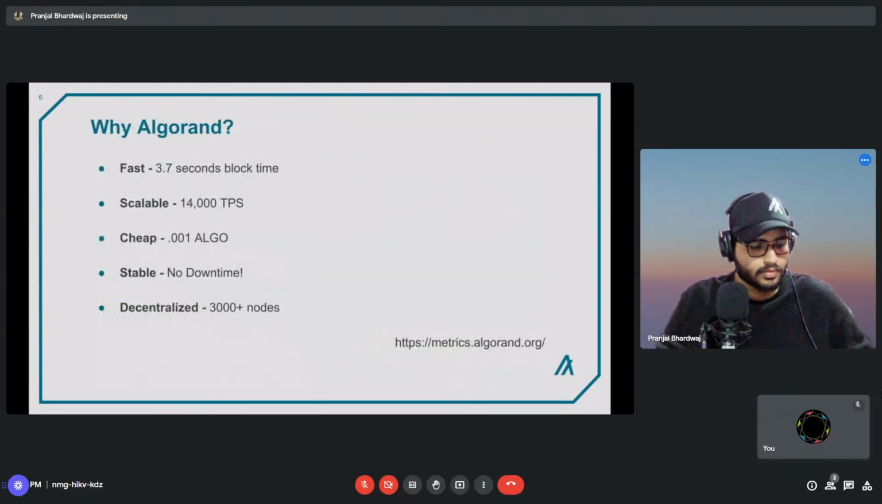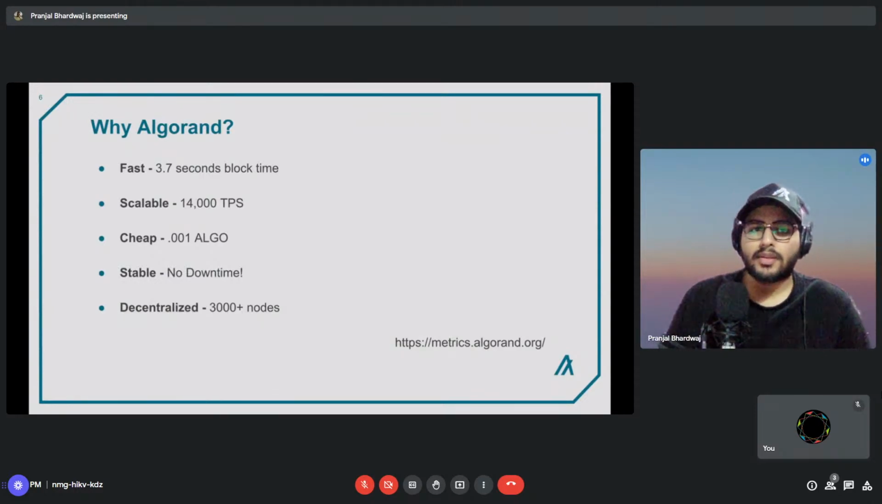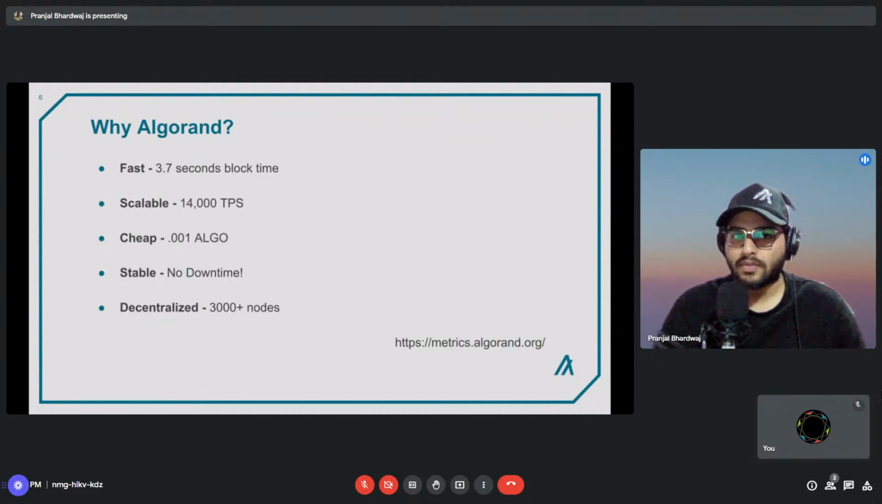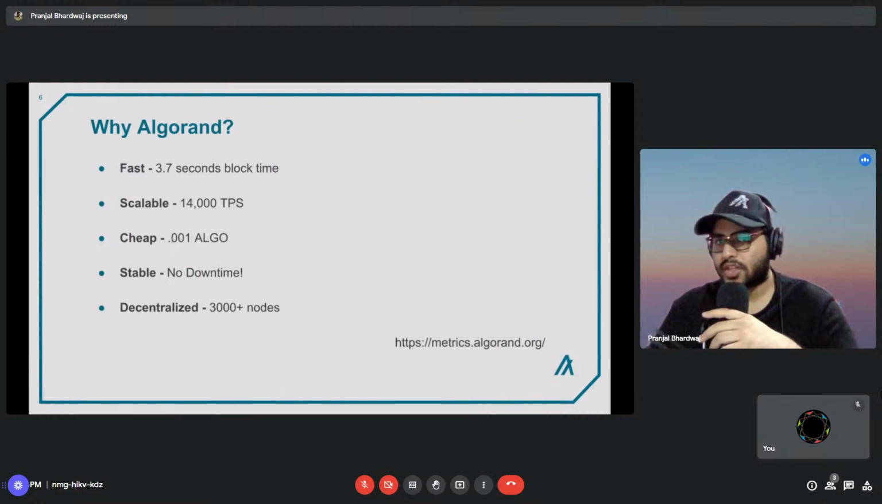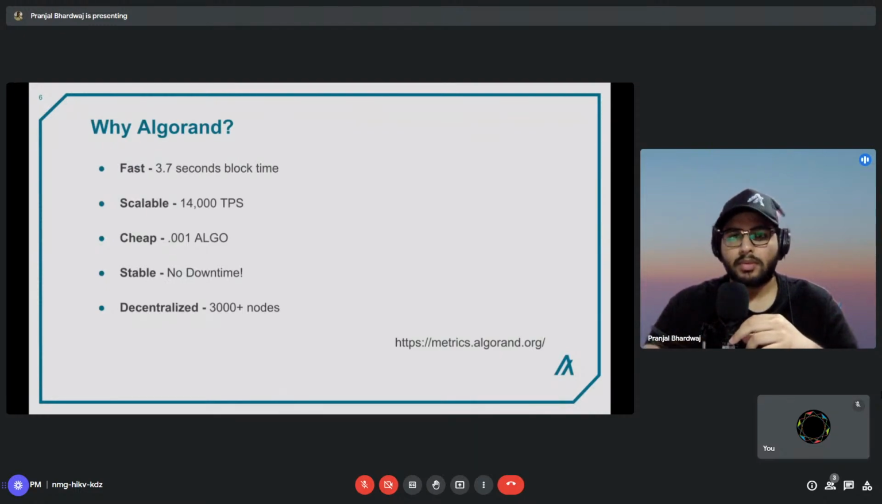So let's move forward with what are the key characteristics of Algorand? What makes it different from other layer ones, what is the basic difference of using Algorand as compared to some other chain, and why are we going to be using it? What basically makes Algorand stand out?